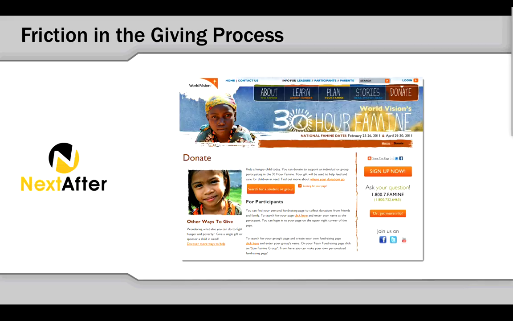Most of us, and we've looked at and analyzed eye-path analyses that suggest that most people's eyes are drawn to the main area of content. So if we look at this main column here first, the very first link I encounter says where your donations go, which is helpful, but that's not really what I want to do, is it? I want to donate. Search for a student or group, what does that mean? Looking for your page, click here. To search for your page, click here. To create a fundraising page, click here.